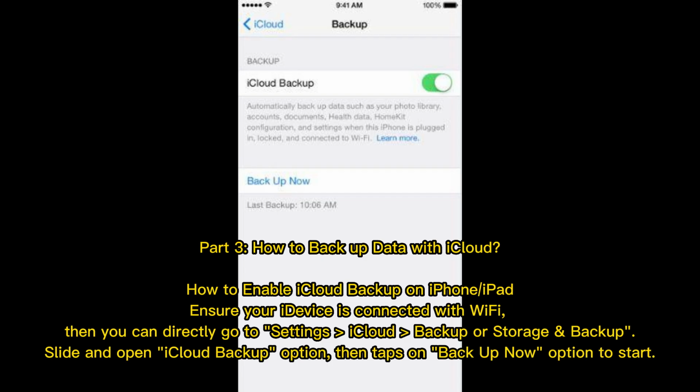Part 3. How to backup data with iCloud. How to enable iCloud Backup on iPhone, iPad. Ensure your iDevice is connected with Wi-Fi. Then you can directly go to Settings, iCloud Backup, or Storage and Backup. Slide and open the iCloud Backup option, then tap the Backup Now option to start.